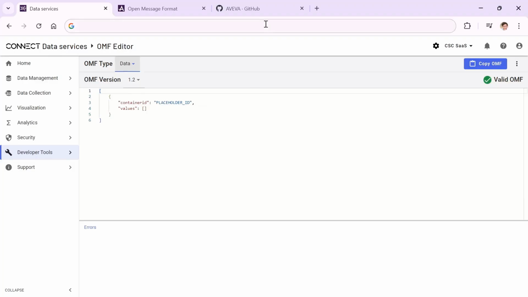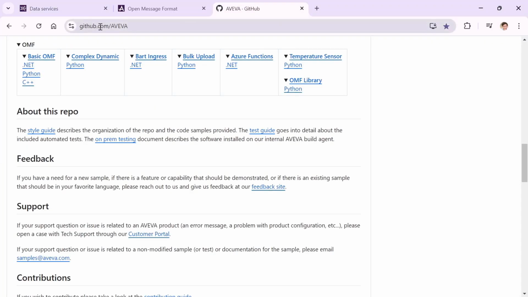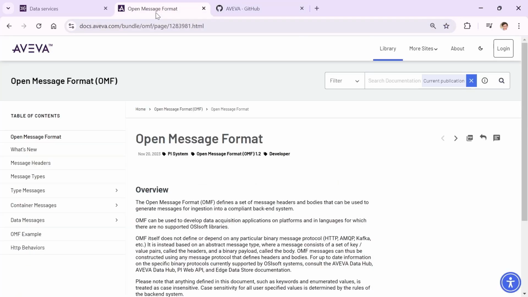Incredibly helpful. We also, on GitHub, if you go to the github.com/AVEVA site, walk through examples that talk through how to use OMF in Python and C++, how to do complex data, do bulk uploads, and show examples of how to work with some real sensors. This would be great for getting started if folks want to look at an example application that we've already written and see how it works. And then finally, there's the documentation.